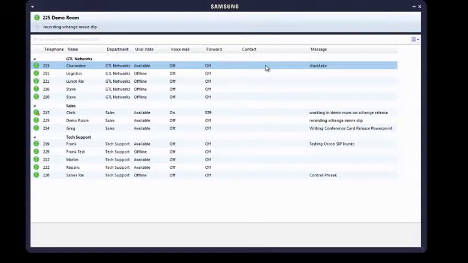The contact area will show inbound and outbound calls. If a phone number is in your database, the name will appear here. If not, it will show the telephone number. If it's an inbound call, you see an arrow coming into the extension and the telephone number or the person's name. On the right, you have the message column, and you can simply provide specific information here, what you want others to see.